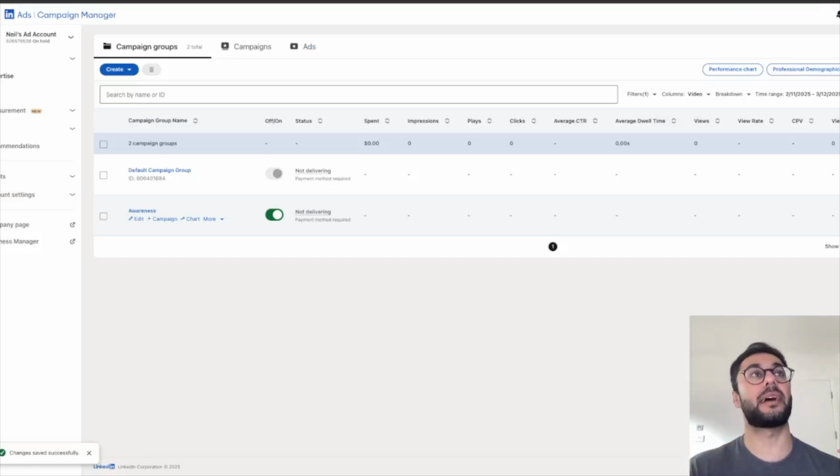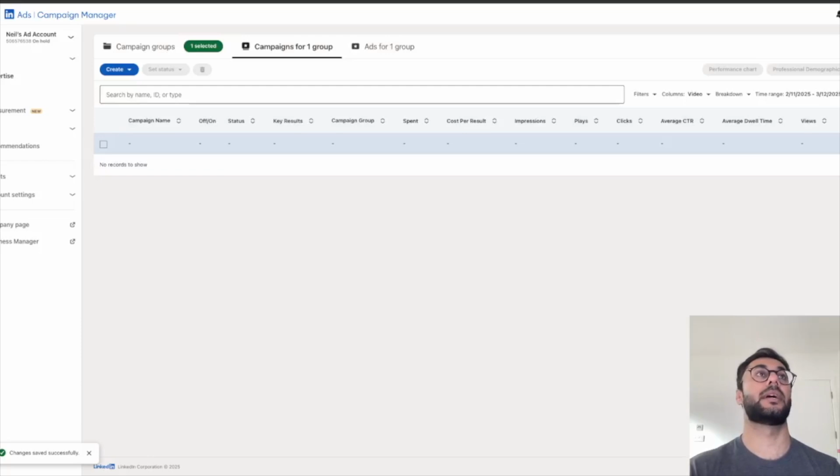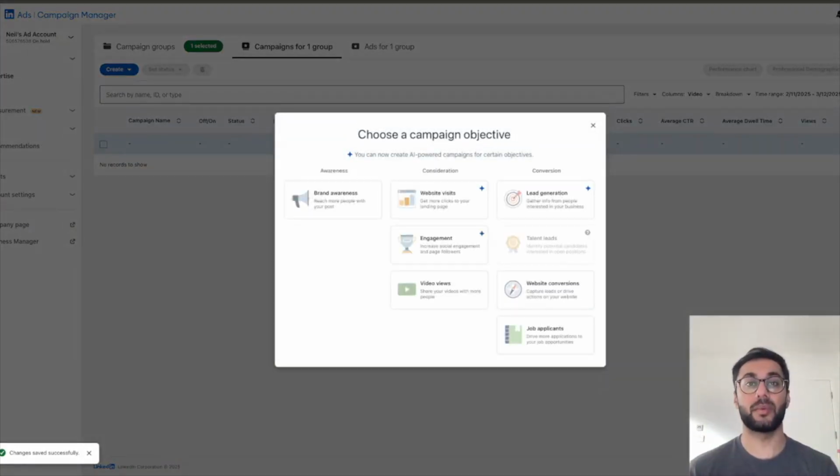So now that we have our awareness campaign group, we can start to create a campaign. This is particularly where you would think all your targeting parameters live. So who you're targeting, the target audience you're going after, and what type of ad you want to target them with. So the ad format. Create campaign, right? When we create a campaign, we are asked to choose a campaign objective. So we are going to select that.